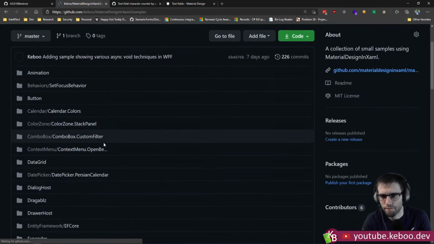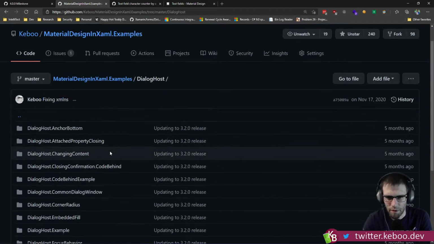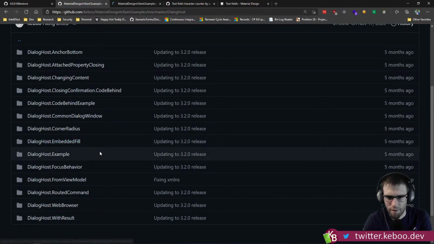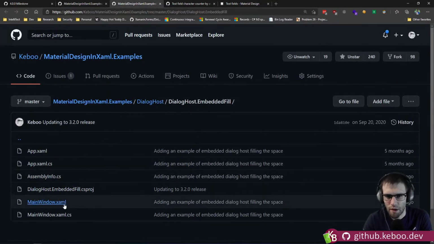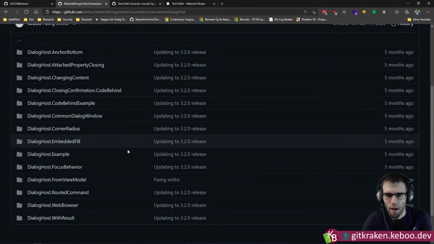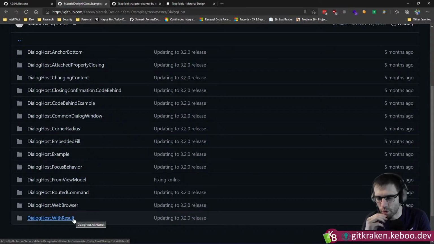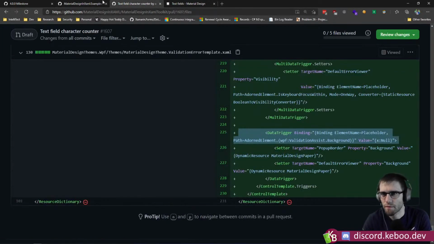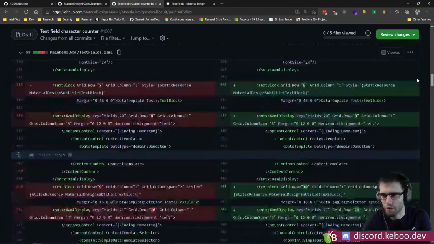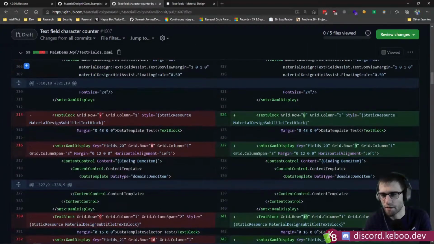Because I've done a bunch of different ones here. Code behind, corner radius, embedded fill. Don't think this is it. Yeah, this is just stretching to fill the entire content. I suspect there's a way to do it with a combination of dialogue margin and just the background of the content. But there is potentially an issue if the card has any built-in margin itself. I could see that as being problematic.